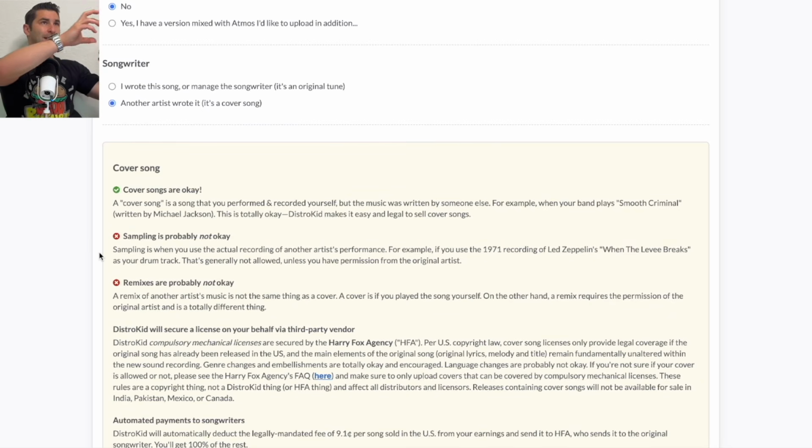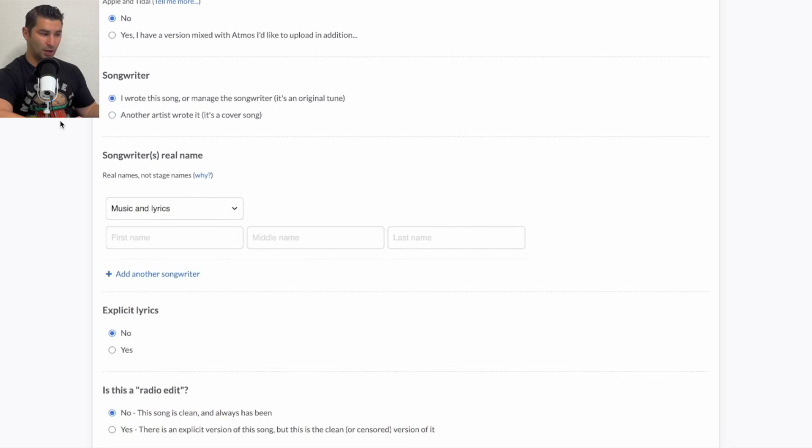Meaning, let's say I take some of the pieces of Bohemian Rhapsody and I remix it. That's not really a cover, right? Because I'm still using some of the elements from the original song. And again, I'm oversimplifying this, but this is an easy way to do covers if I want to release covers, which you can, by the way.